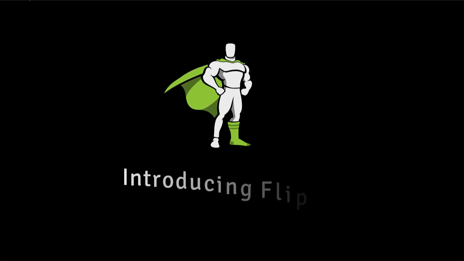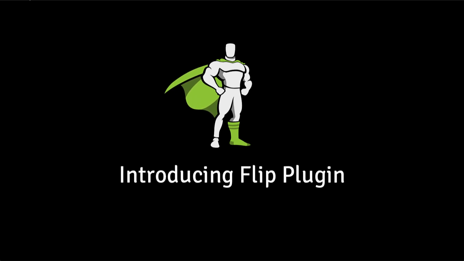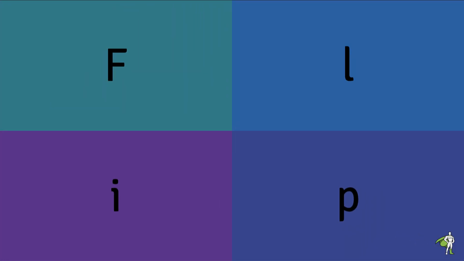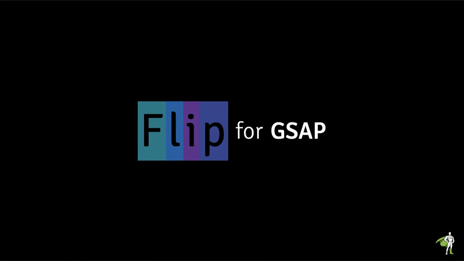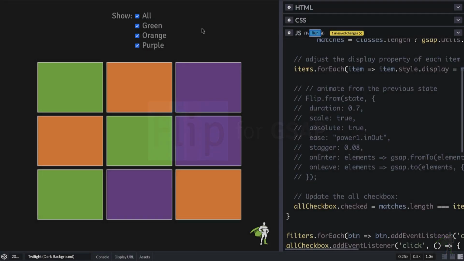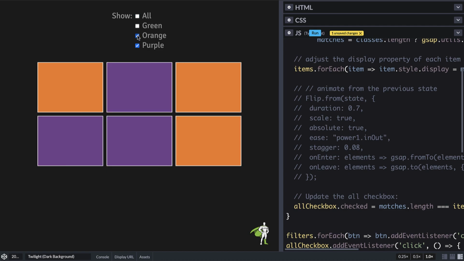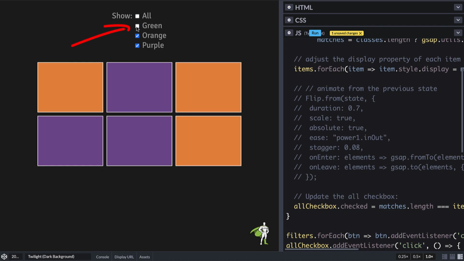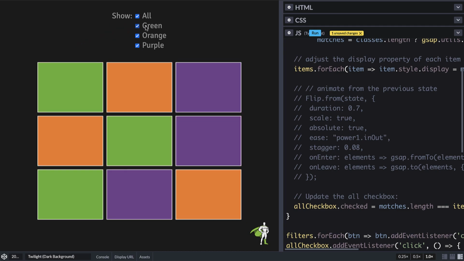Today I'll introduce the new Flip plugin for GSAP, which animates the transition between states where layout changes would normally cause elements to suddenly jump to a new position or size. For example, here I've got a grid of elements that gets filtered based on my selections here. So we can filter out all the green elements by clicking here, bring it back, clicking again, but it's hard for the user to understand really what's going on.